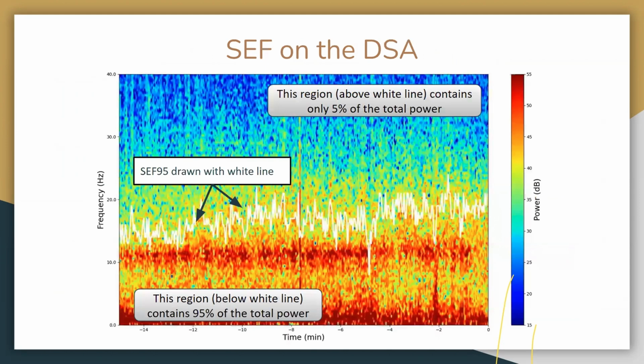So when I plot that on a DSA, over time I can plot this white line. And at any point in time, I can say, yep, there's only 5% of the total energy up here and 95% of it lies down here. Keep in mind that in dB, 10 dB is 10 times more powerful. So the red signal actually has a lot more power than these green hues.